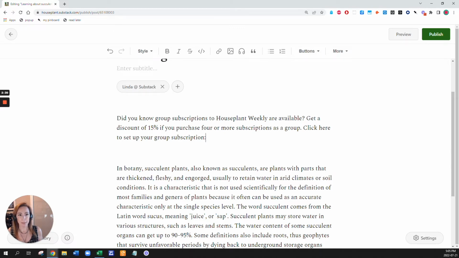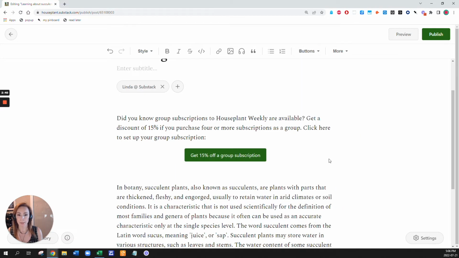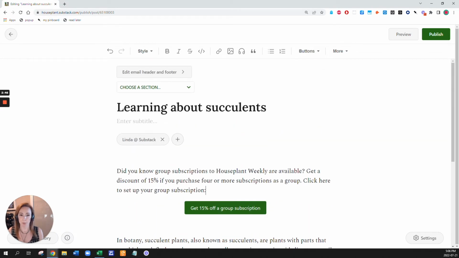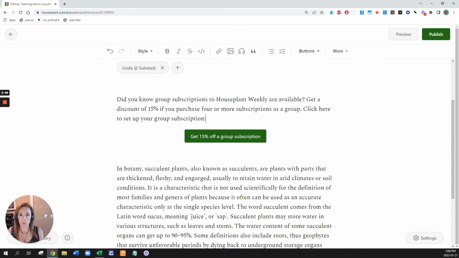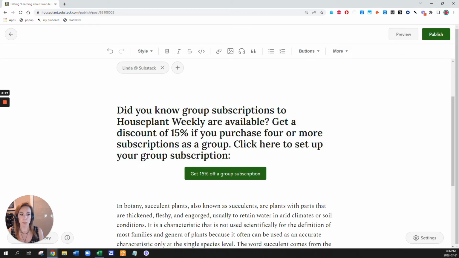And then the last thing I need to do is to drop in the button. You will notice in your button menu here, there's a new button that says get a group subscription. So when I plunk that in, it automatically has the percentage discount in there. Get 15% off a group subscription. So my post is ready to go. If I want to emphasize this text a little bit more, I could always go up to style and make it into a heading. That's up to you.